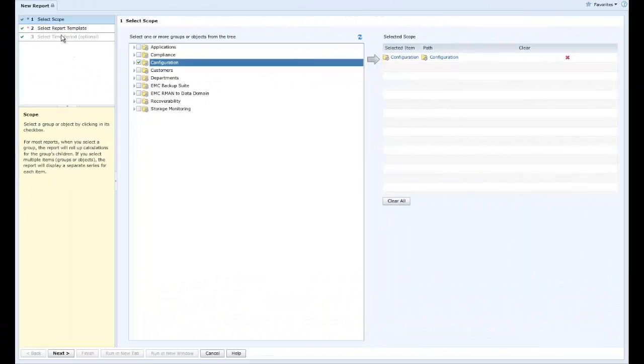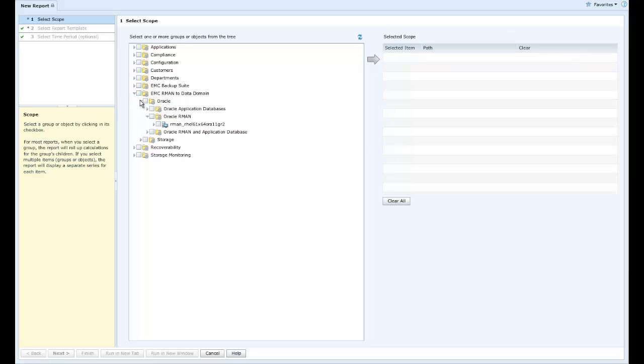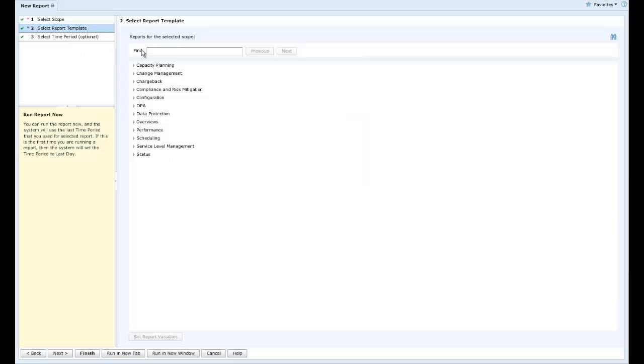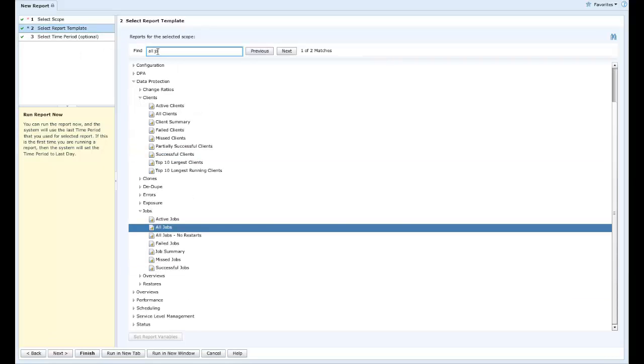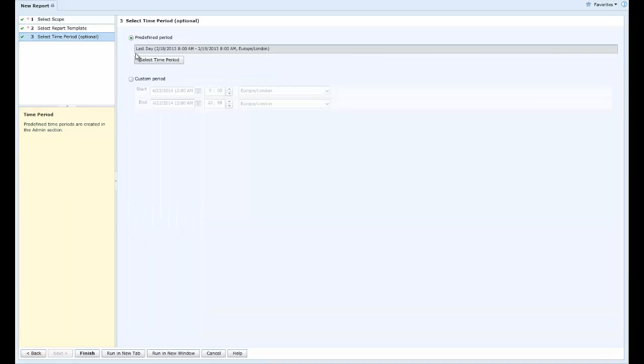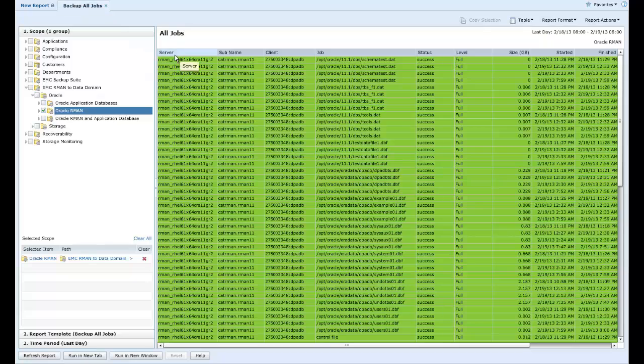Let's now turn to the visibility DPA gives us into the Data Domain Boost for enterprise applications. Selecting here the Arman to Data Domain group and drilling down to the Oracle Arman component as our scope, let's have a look at the All Jobs report. We'll take the default last day time period and run the report in a new tab. And here we can see a detailed report of the last day's Arman jobs, including the server, subname, client, job name, status and level, etc. A complete report.